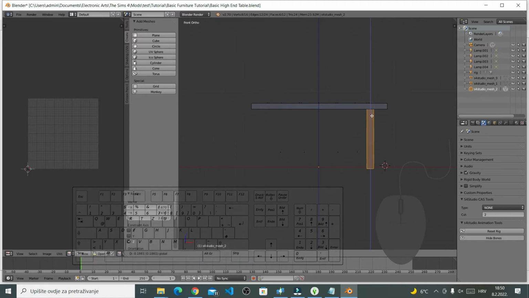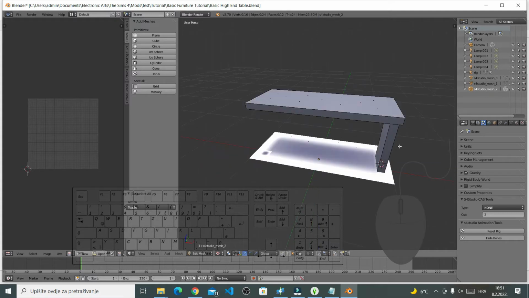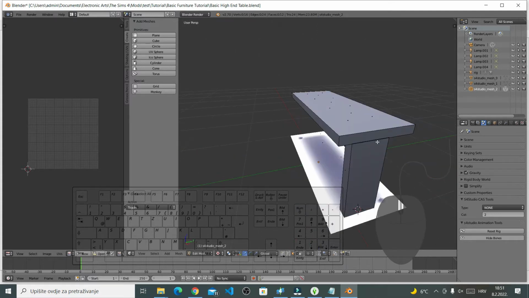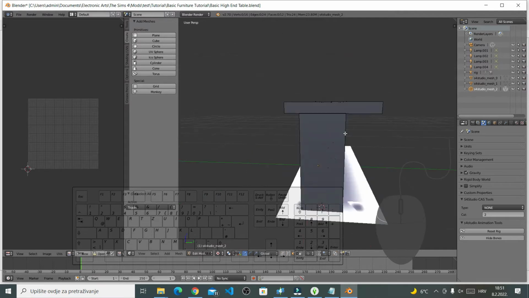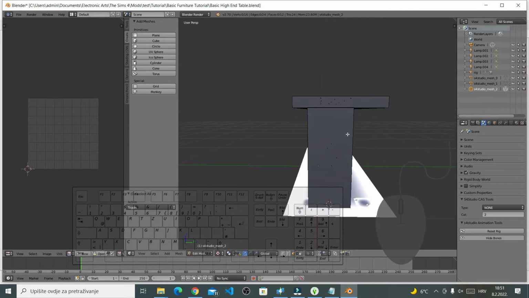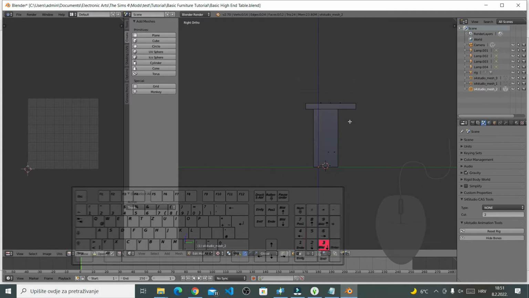I'm using the arrows to move it where I'd like my first table leg to be. Now this looks great from the front view, but not from literally any other view. To fix that, I'll need to go to the side view to get it to a position as accurately as I can. To go to the side view, you're going to press number 3 on your keyboard. And this is the side view.